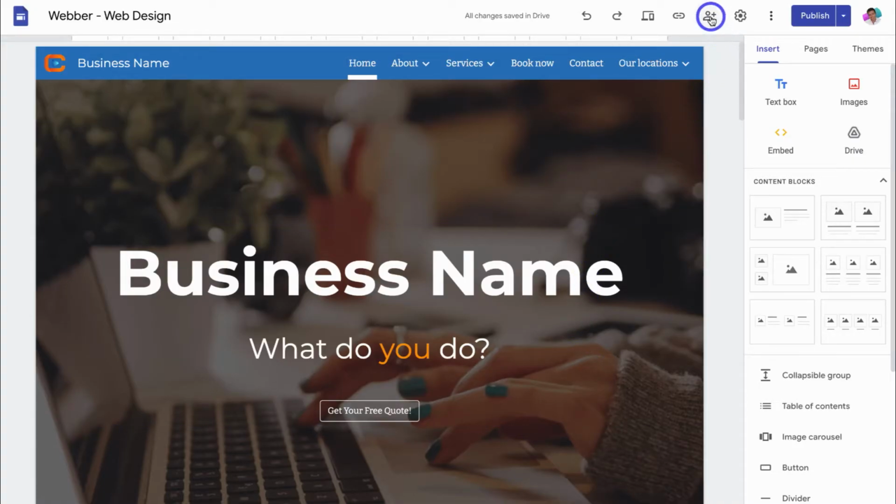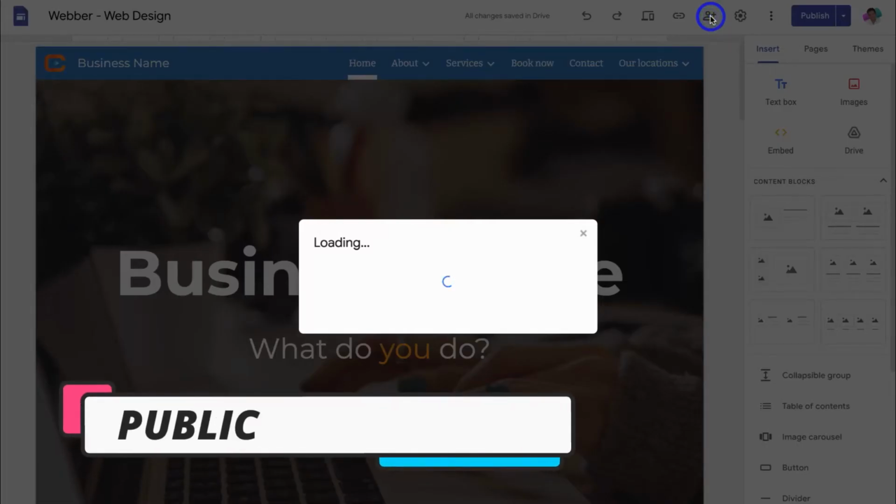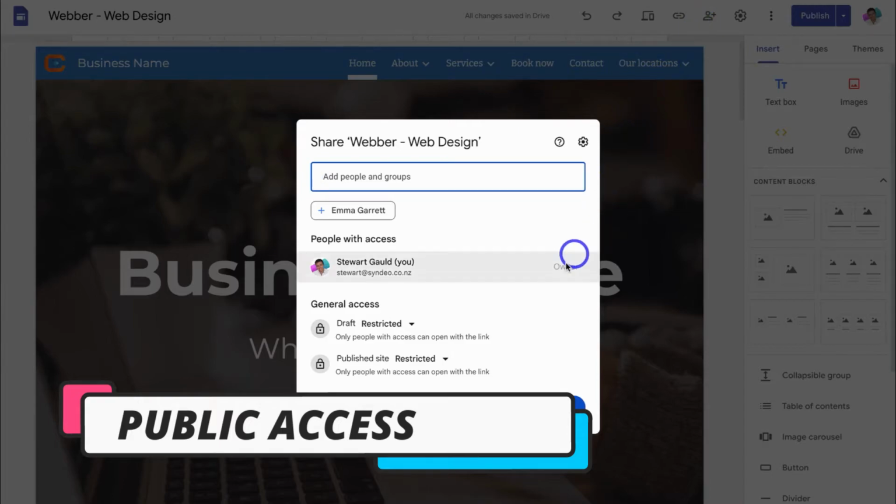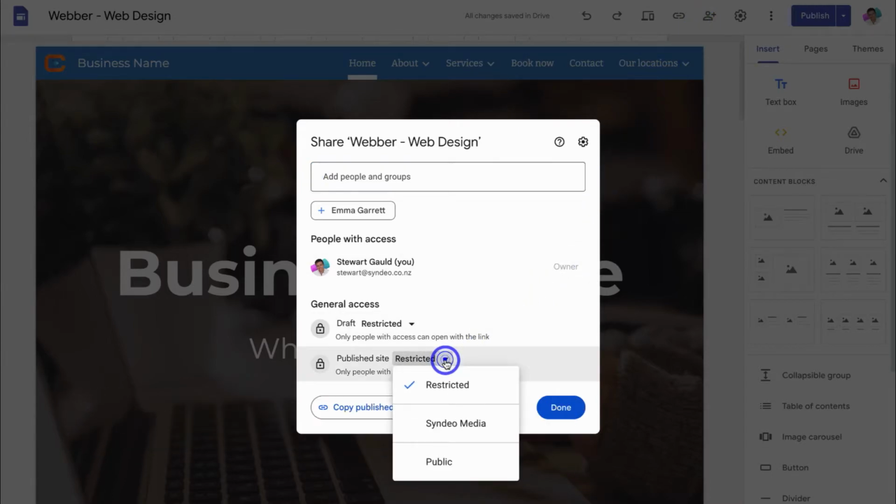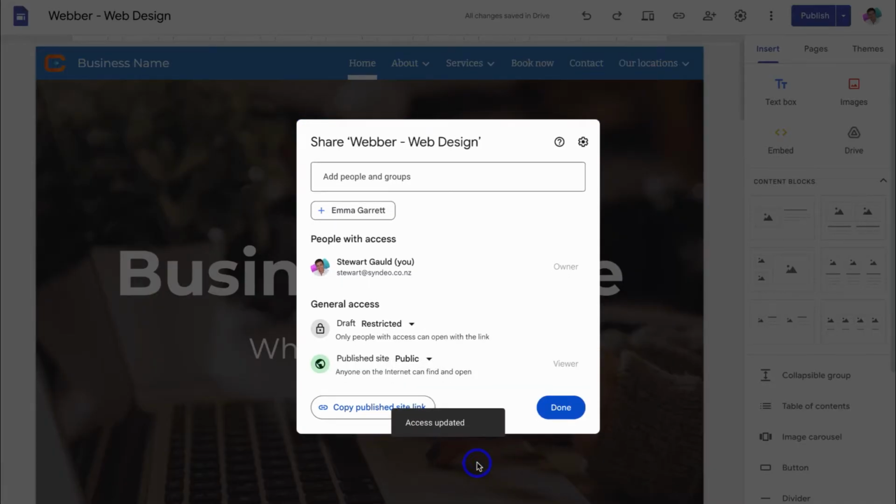Now what we want to do is navigate up to Share with Others, click here, then navigate down to Published Site and then click on Restricted. And here what we want to do is select Public. We want to make sure that our website is publicly available so that people can find our website online. Then go ahead and click on Done.